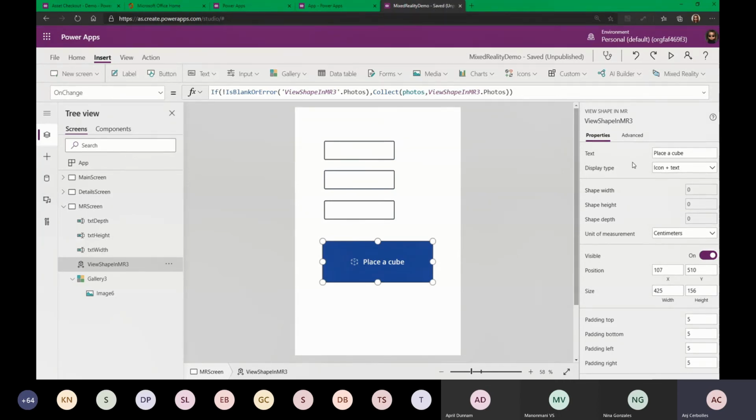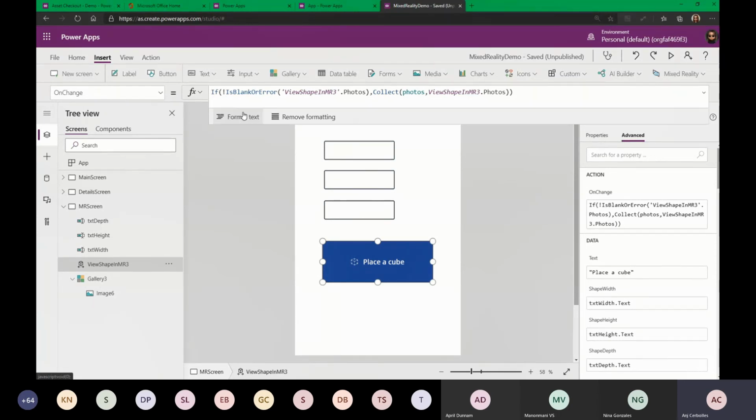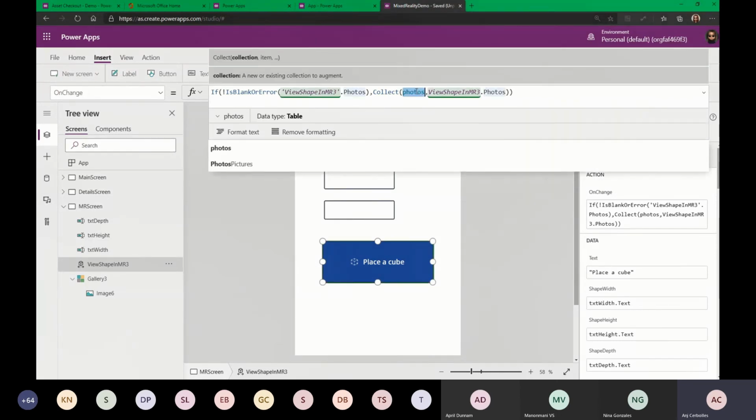And then the advanced settings. On change, because I'm going to collect the images, if I'm going to take a screenshot, I'm going to put it in a gallery. So I put this code here: if not equals to is blank error, I'm going to put the view shape in MR3 photos into the collection photos.